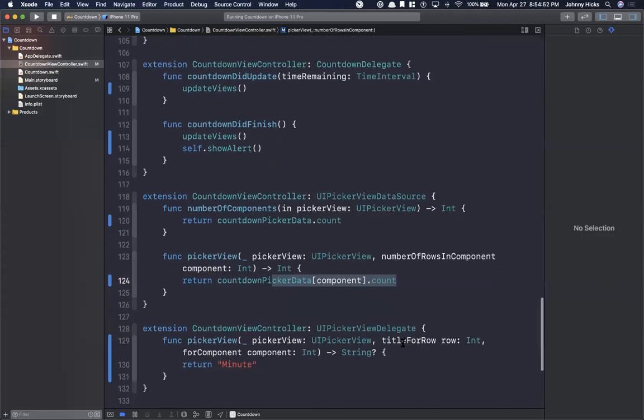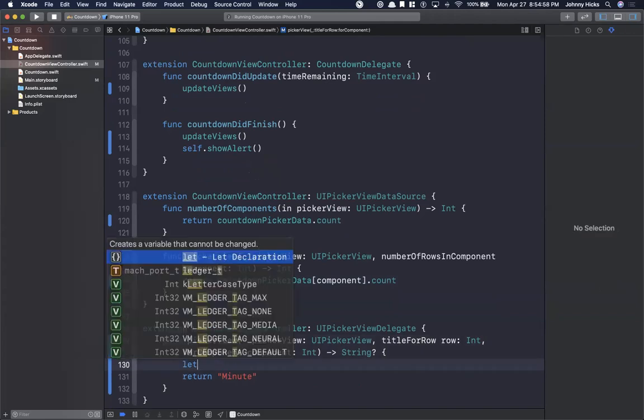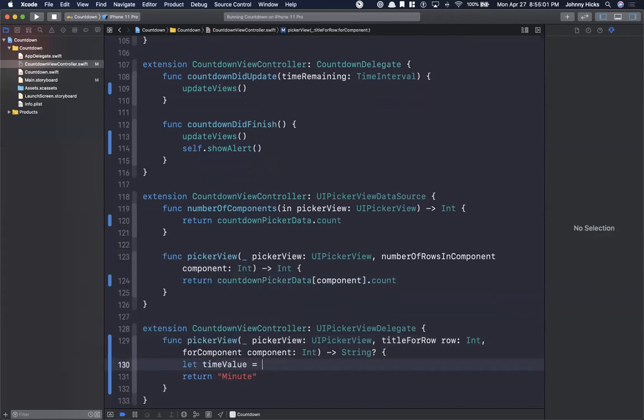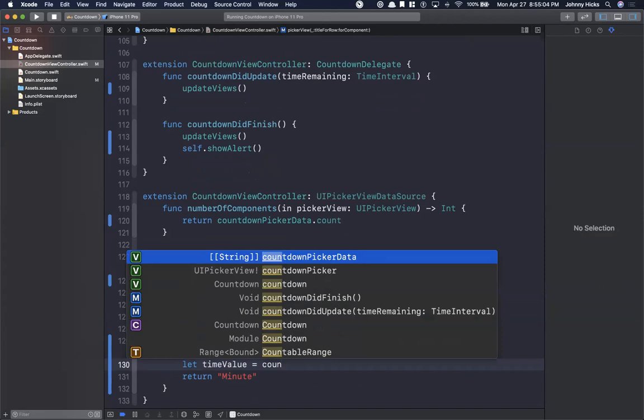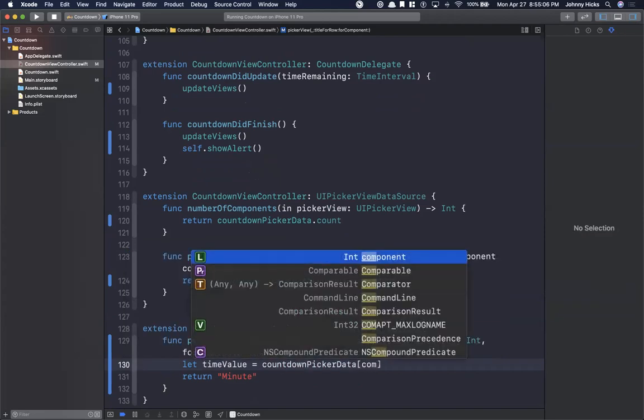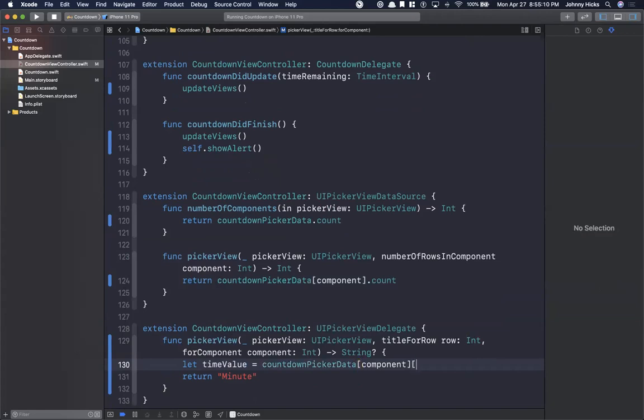Okay, so now in title for row, let's say let time value equal countdown picker data at my component, at my row. Remember we have an array of arrays. So to get to the deepest level and get a singular value out of that array, I have to subscript twice: the component and then the row. And then let's return the string value of my time value.